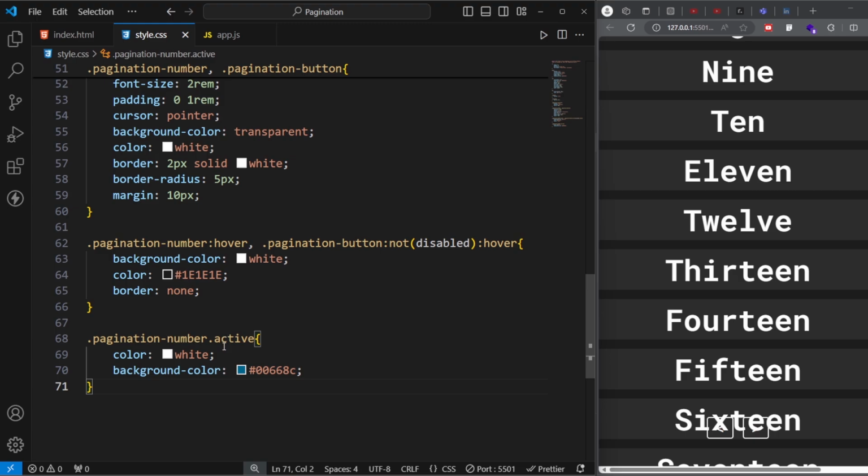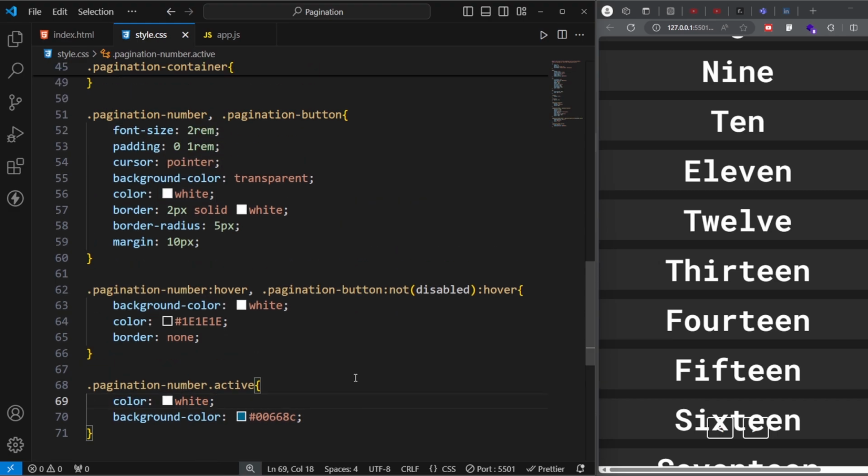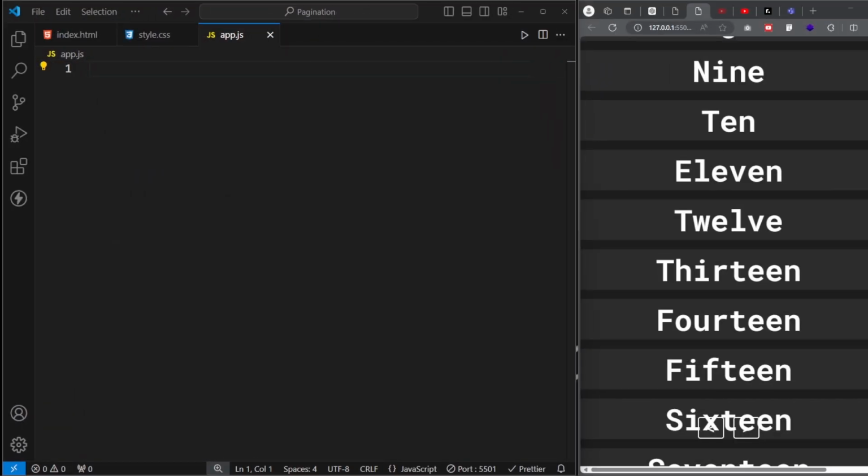So when the pagination number is active, the background should be blue and the color of the button should be white. So by this our style options are over. Next we will style the JavaScript part. Now our HTML and CSS part are over. Now we are going to write our JavaScript code.